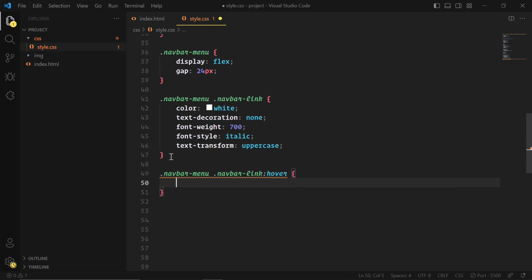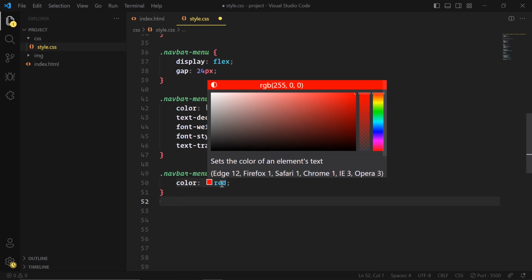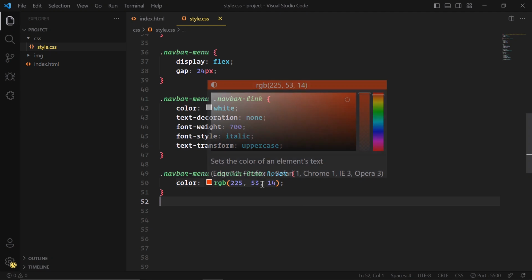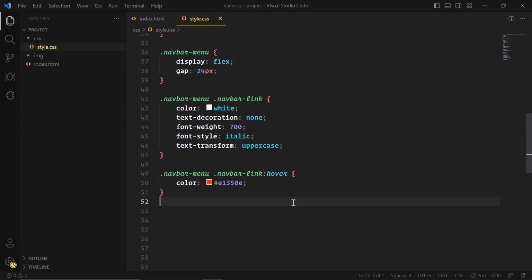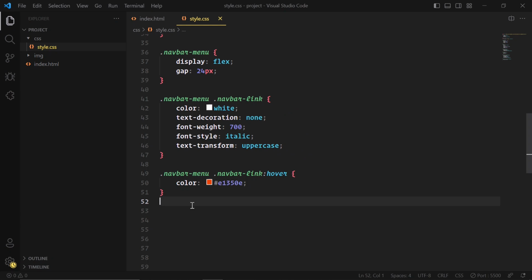On hover, the color will be red, and I'm gonna change this color to something like this. All right, and let's see. So as you can see, the color is now changing. So let's move to the hero section.